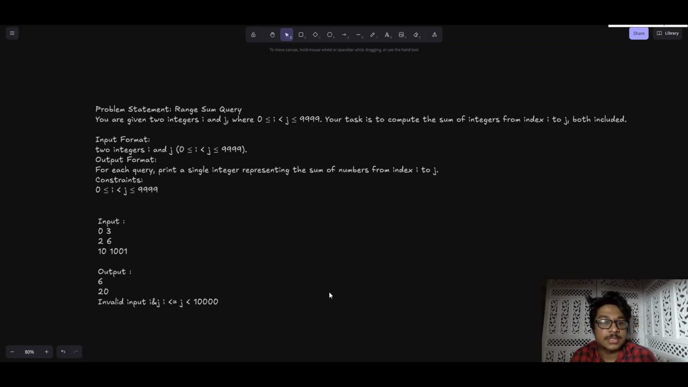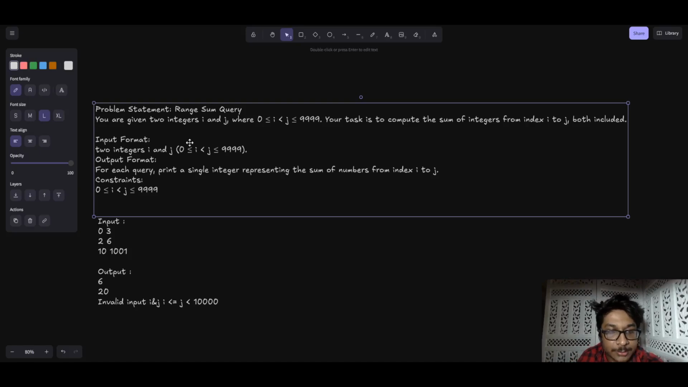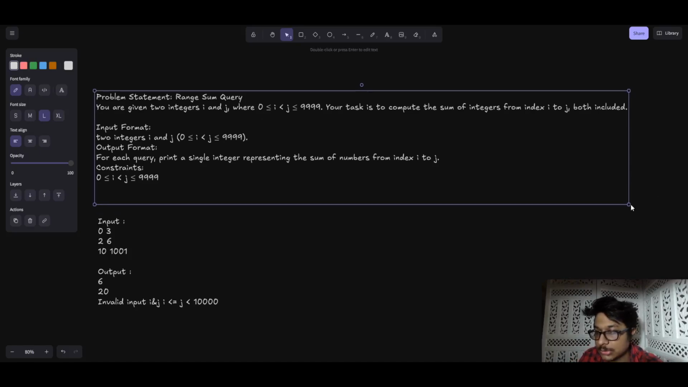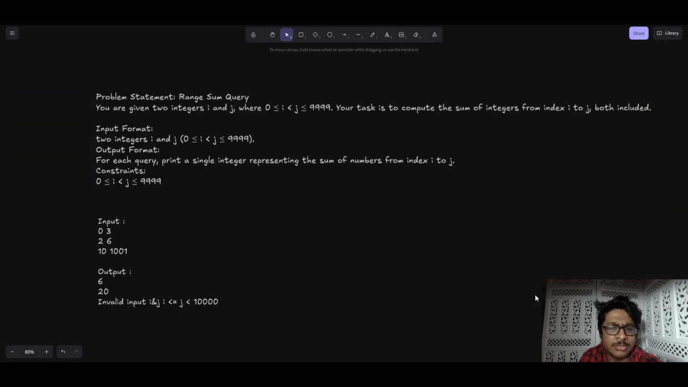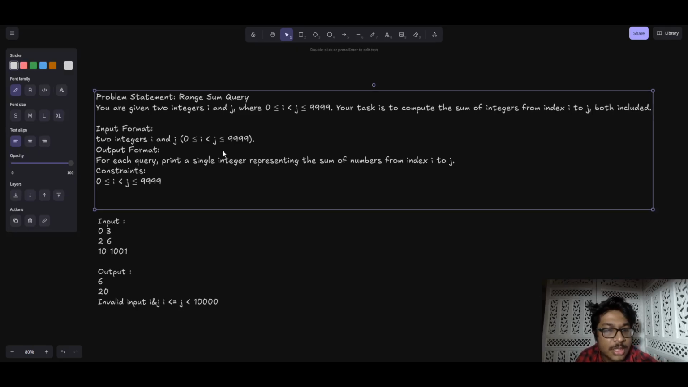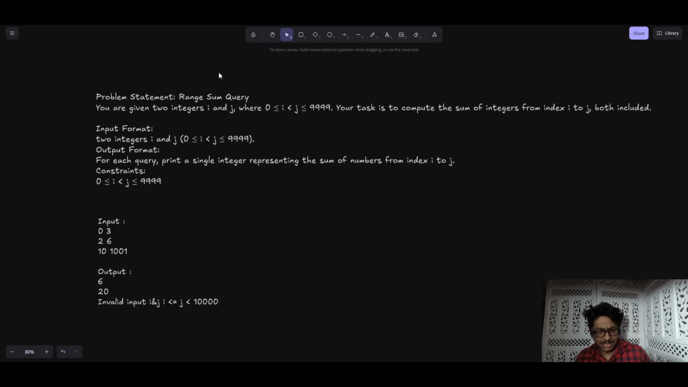Right. So this is another question, which is range sum query. I guess this question also came yesterday, on the 15th of March, morning shift. If you can read this question, it was a really simple question. I saw that a lot of people had doubts in this. You're given two integers i and j, and the integers are from 0 to 9999, both i and j included. So it's 0 to 10,000, I guess.